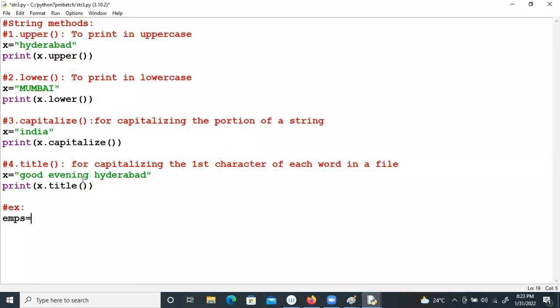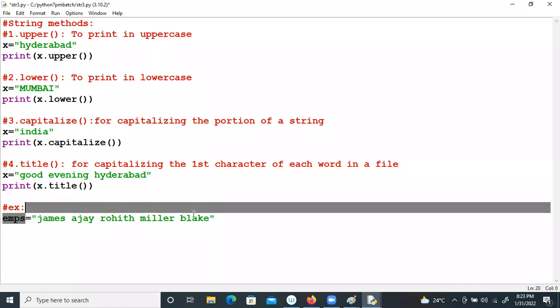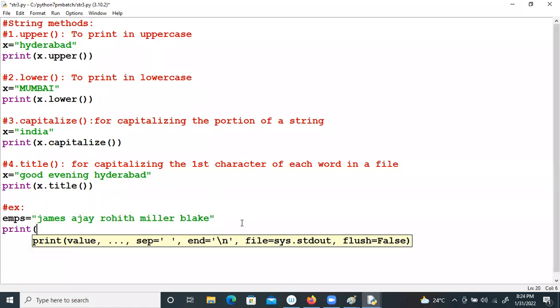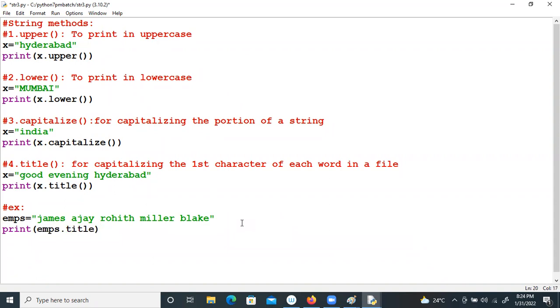EMPS, employee names are like this: James, Ajay, Rohit, Miller, Blake. In this way, I want each and every employee name's first character in uppercase. Print, what is it? EMPS dot title. That's it. You can see each and every employee's first character is in uppercase, right?